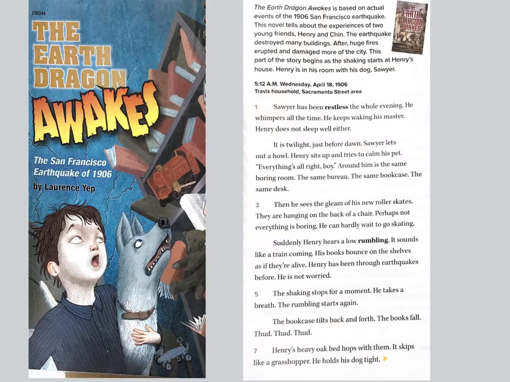Travis household, Sacramento Street area. Sawyer had been restless the whole evening. He whimpers all the time. He keeps waking his master. Henry does not sleep well either. It is twilight, just before dawn.